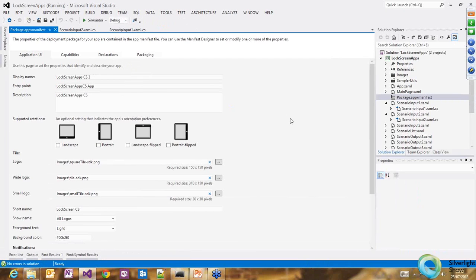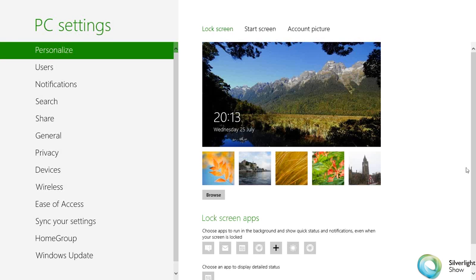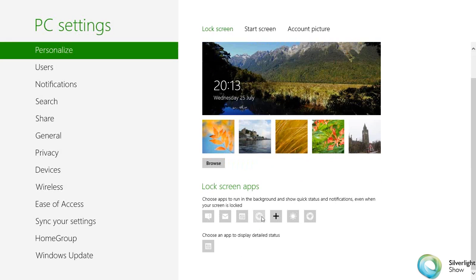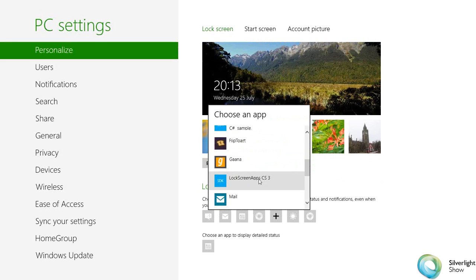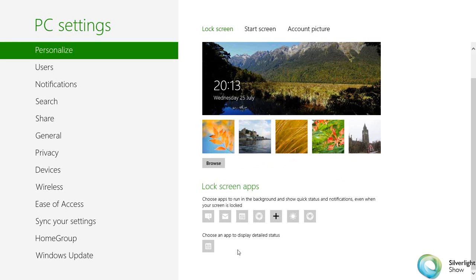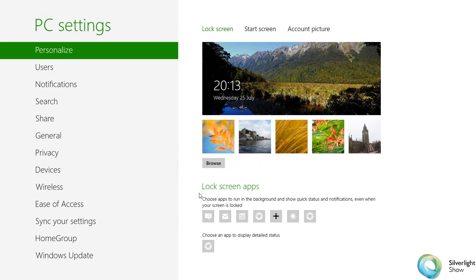But now my application is capable of showing updates, badge updates, tile updates in the UI, and the user remains in charge. In here, in the lock screen settings, you will have the ability as a user to specify the apps that run on the lock screen. So you can see here, for example, let's put lock screen application CS3 over here. That's the one that you see here now. And these applications can show badge updates. And the one that I select here is the application that can show tile updates as well. And that's the one that appears next to the clock here.